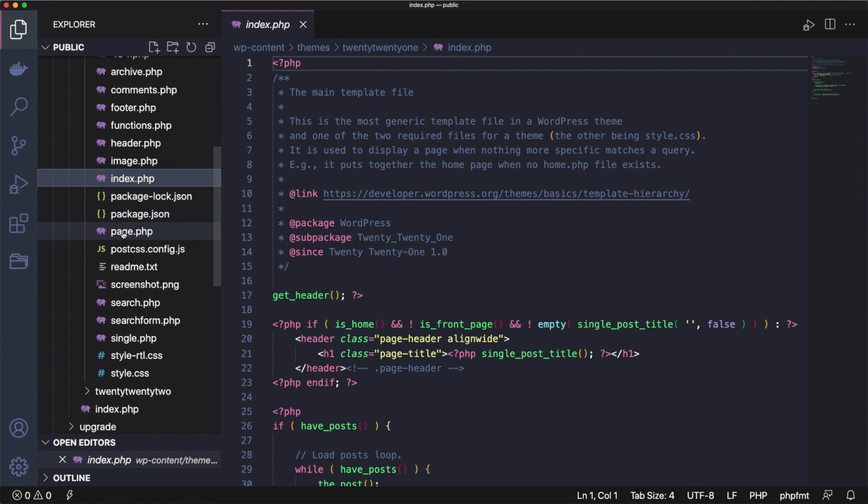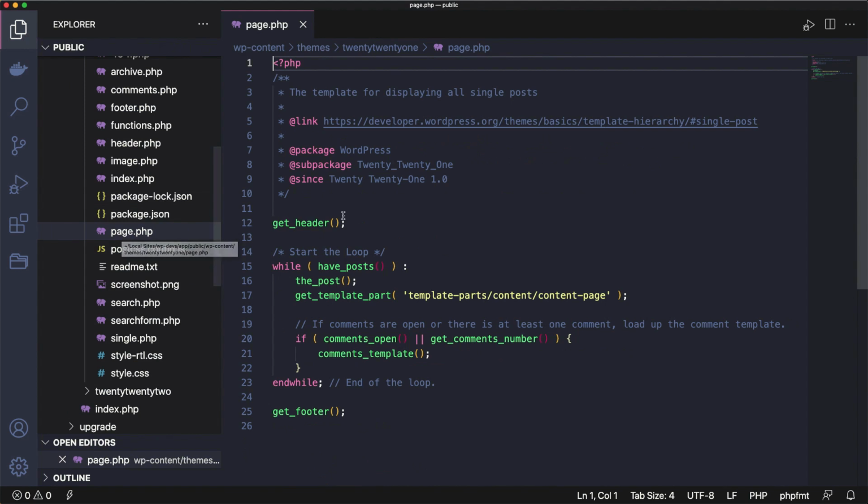For example, page.php. The documentation for this one should be saying that it is the template for displaying all pages. But I think someone made a mistake when copying this from another theme. And here it's saying that it's for displaying all single posts. But this is wrong, okay? It's meant to display pages, not posts.